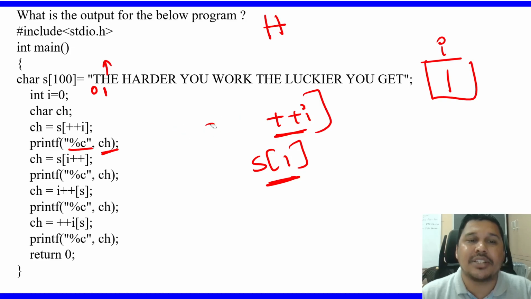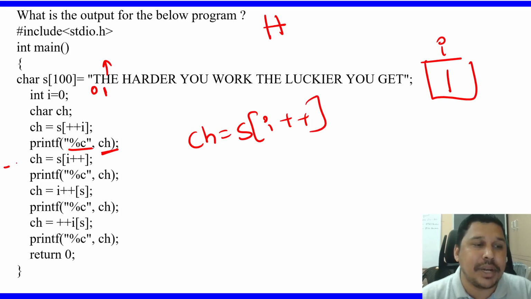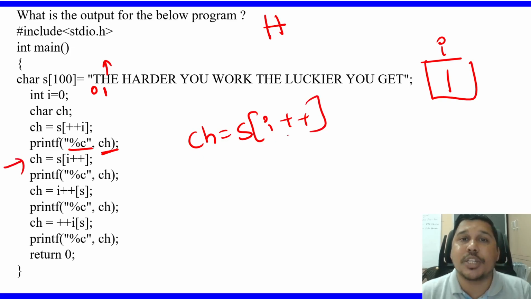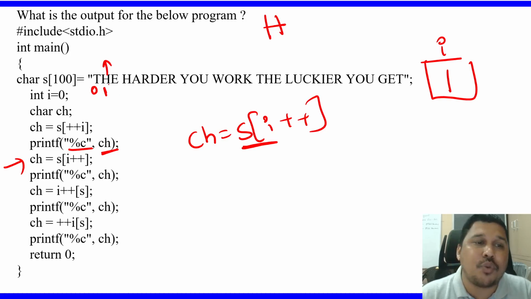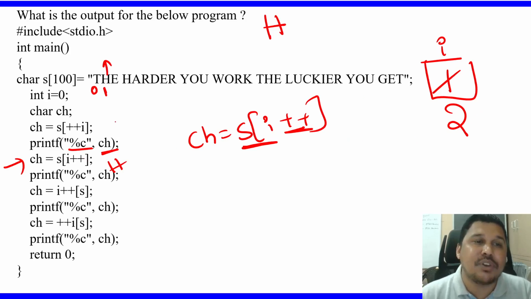Okay, after this H comes in the output. Next, again ch equal to s of i++. This is the second statement. Now this is post-increment. Don't increment. First assign s of i to ch. What is the i value? 1. What is s of 1? H. So this ch is also given H. But later it does increment. So because of this it becomes 2. So in memory the i value becomes 2, but this ch will print again H.